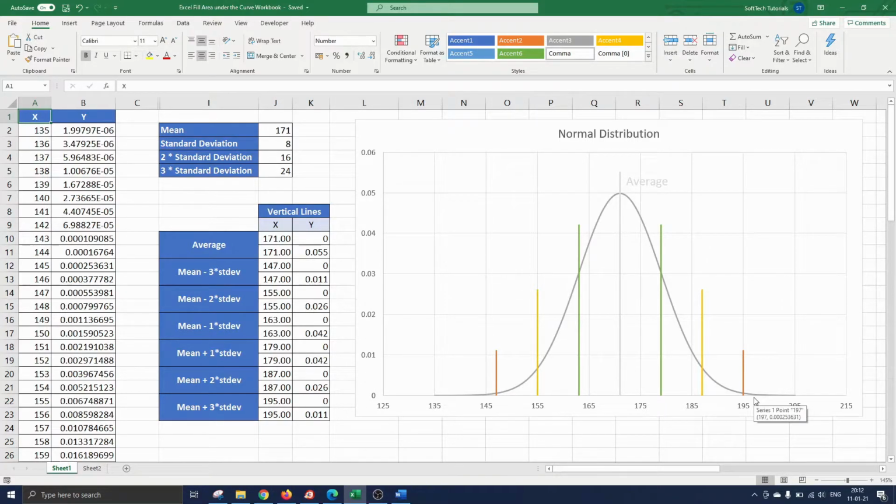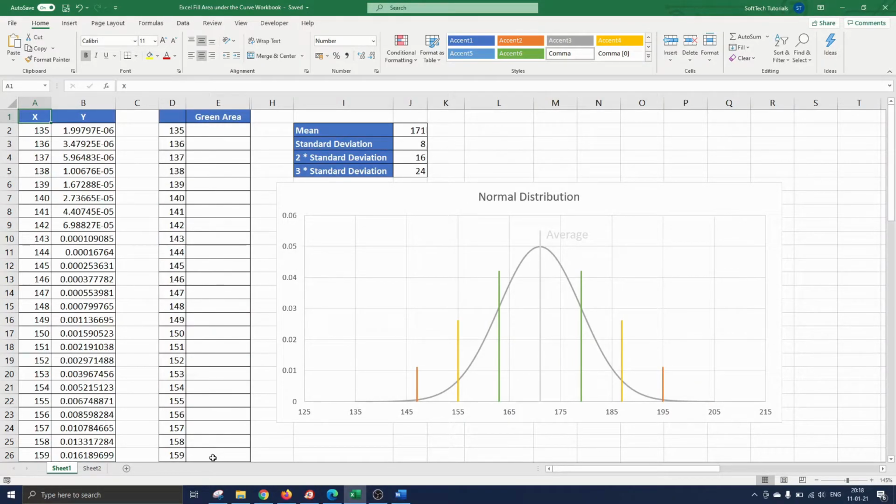areas. To do so, we have to add a new set of data. For each area we want to color, we set all data points equal to the corresponding y values, and all other data points will be 0. We show this for the area between the green bars. The data points are defined first. We do this in the second table on our sheet.